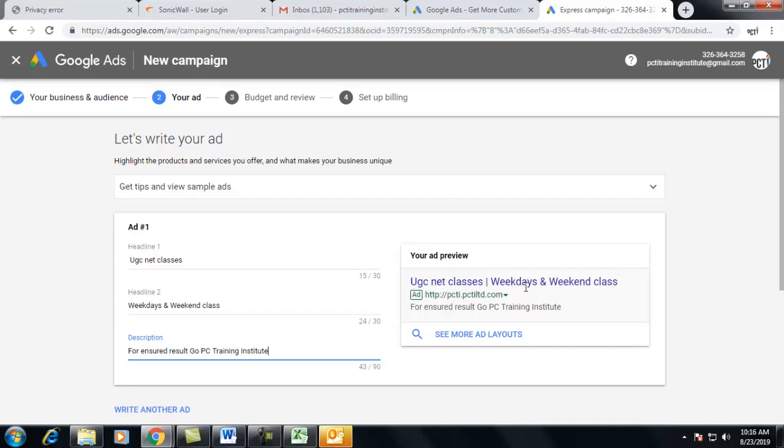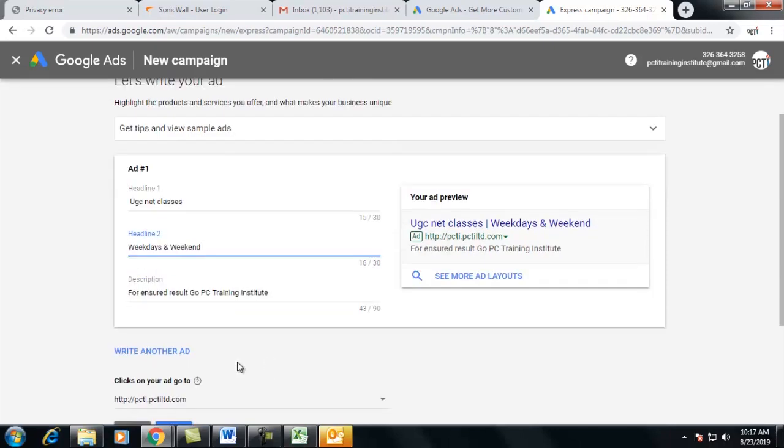UGC net classes, weekdays and weekend both. If you think that this is not required, so you can mention like this. This is first headline, this is second headline, and this is the URL, and we have entered certain part of description also, right? If you want to write another ad, you can click on this. If you simply don't want, then leave it.